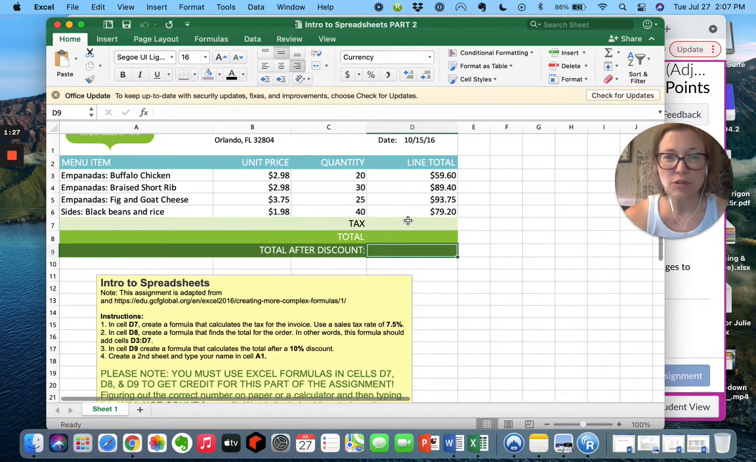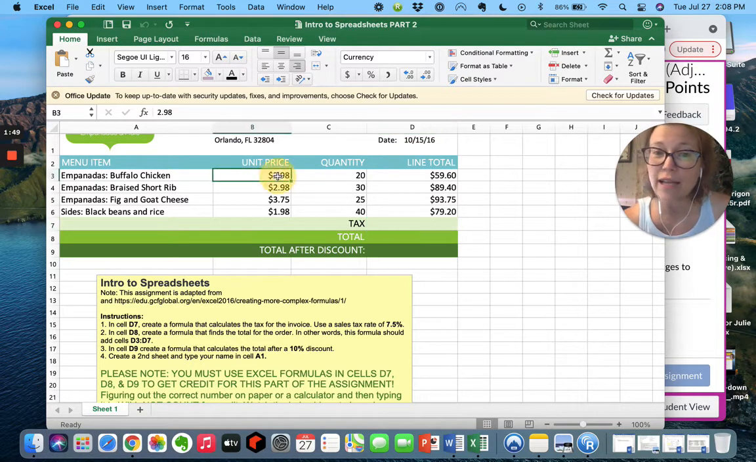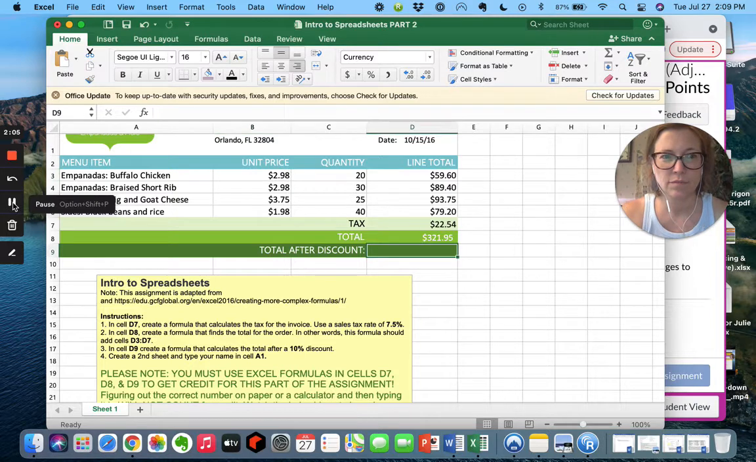Now, I want to point out, this is noted in large letters, and I'm going to remind you again. We want to practice using Excel formulas in order to get the spreadsheet to do this for us. So I want the spreadsheet to figure up the tax for me. Let's say that the unit price of buffalo chicken changed, and I had to go in here and change this price. If I have all the formulas built into the spreadsheet, then it'll auto adjust, and the tax and the total after discount, all of those things should adjust.